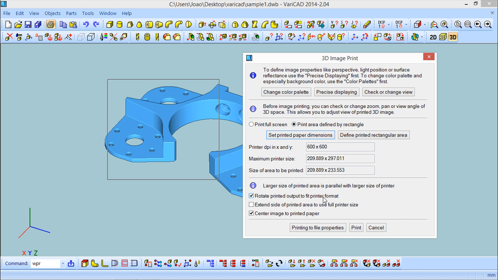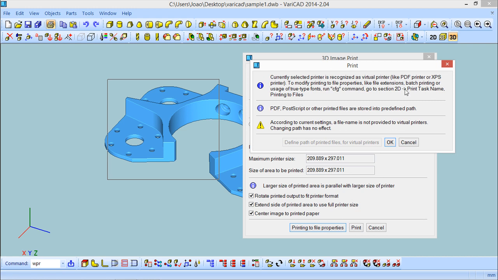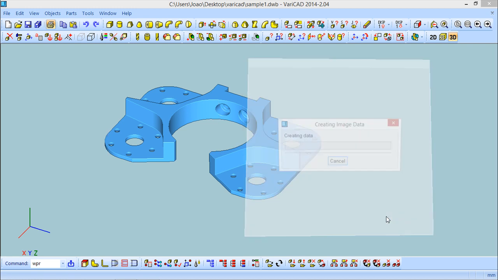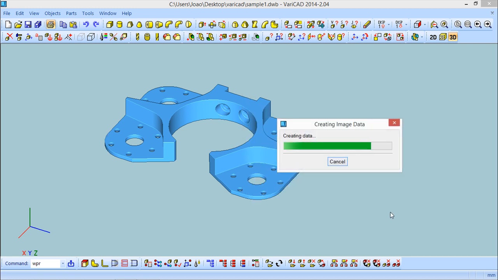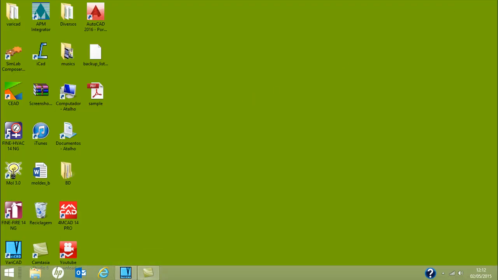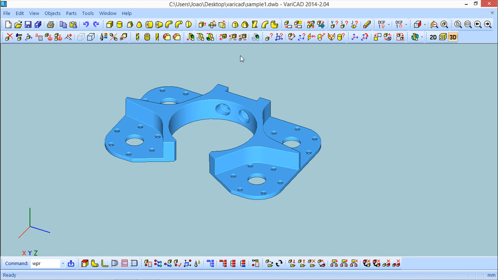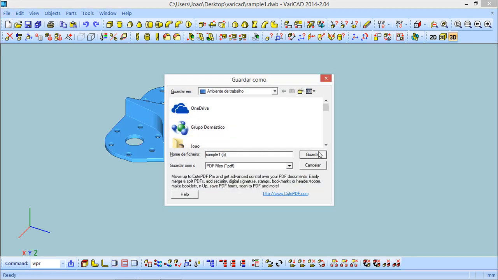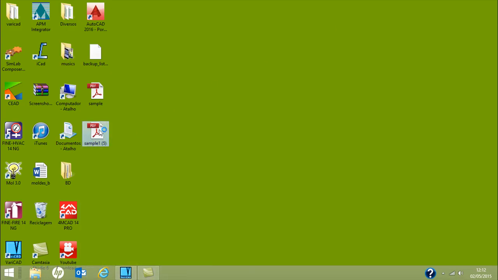And rotate printed output to fit. I think this is important. Center image on the printer, for sure it is important. To use full printer size. I understand also, so it may be a good idea to turn these options on. Now I can use the options to do it for a file, or just do the printing and it will create a 3D image of this. So I'm not sure where it is now. Maybe it will take a little time to show the image, but we have another meanwhile. Okay, it is done. I will use this name, sample1.5 inside, and suppose it's around here.